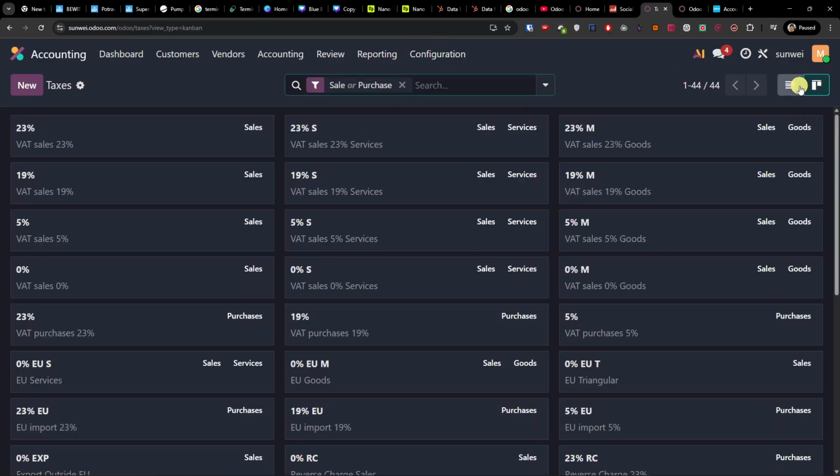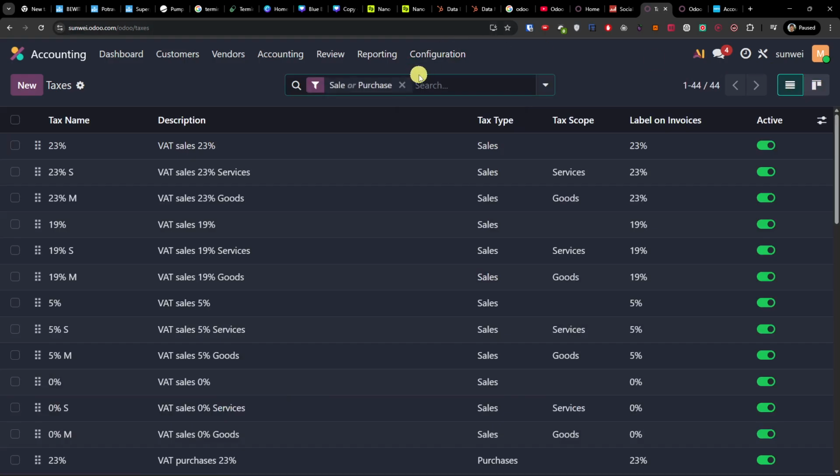So that's pretty much it, guys. Hope this video provided a little bit of value on how you can use Odoo for accounting. I just want to make this kind of the quick overview of what you can expect.